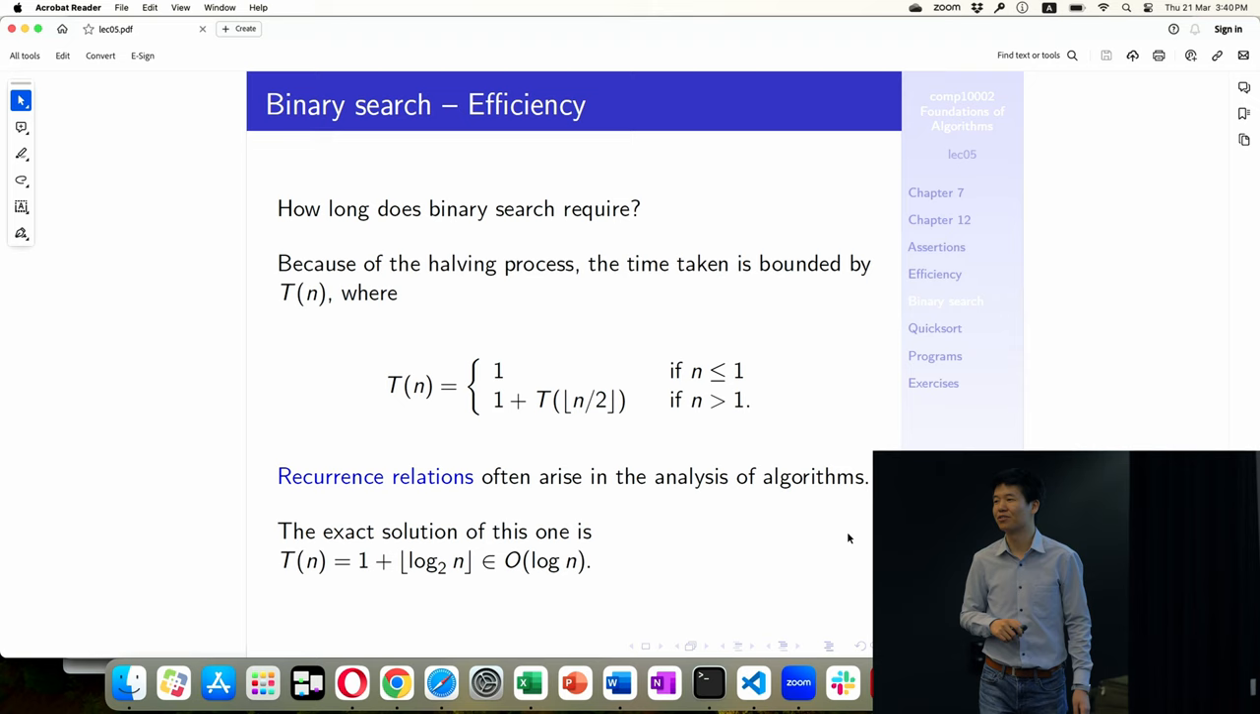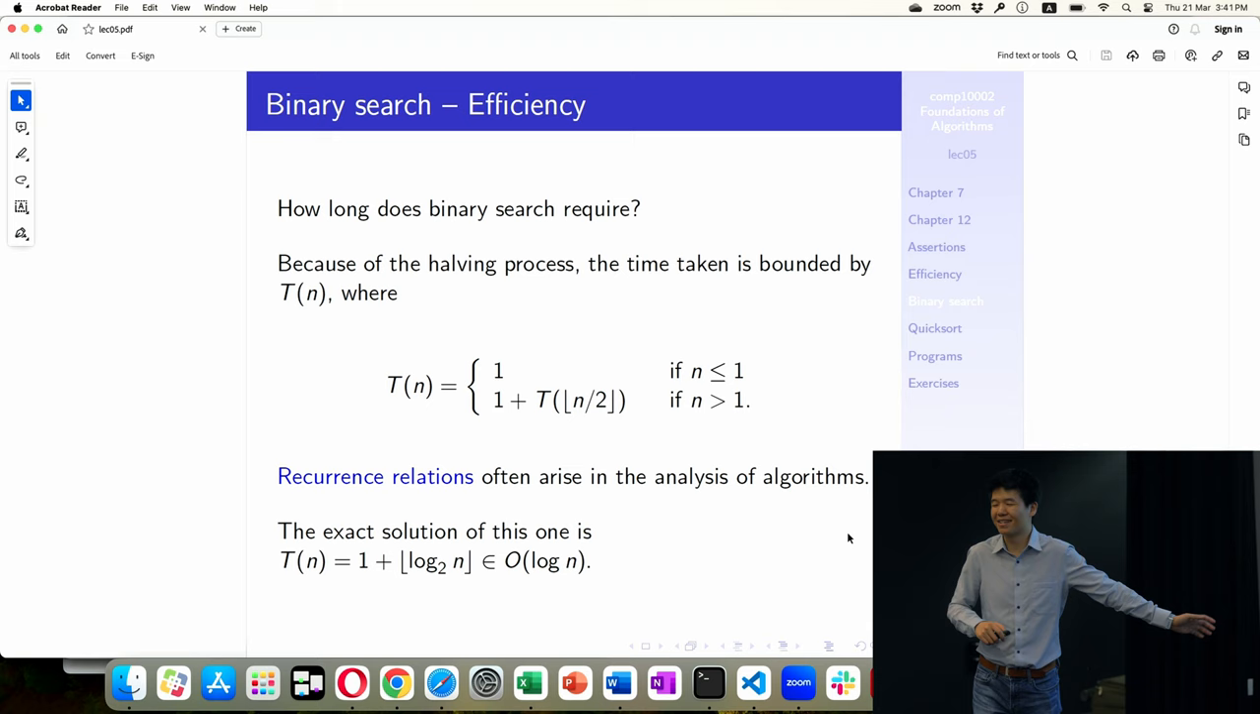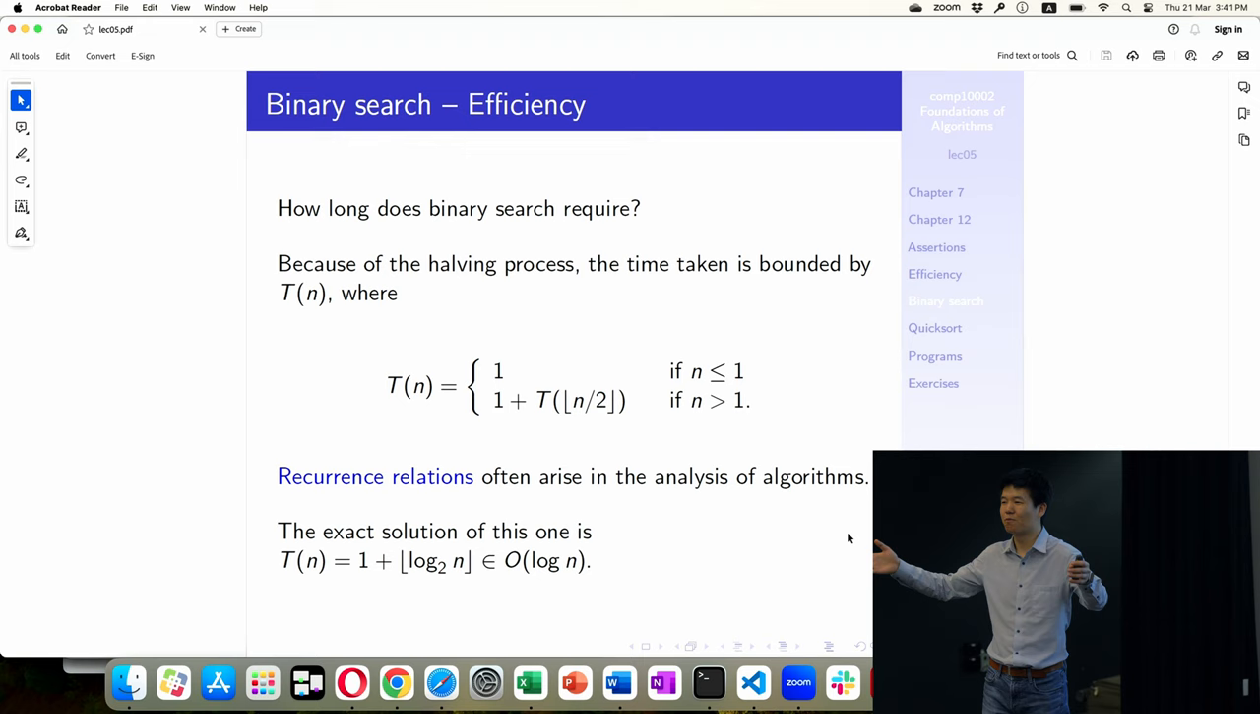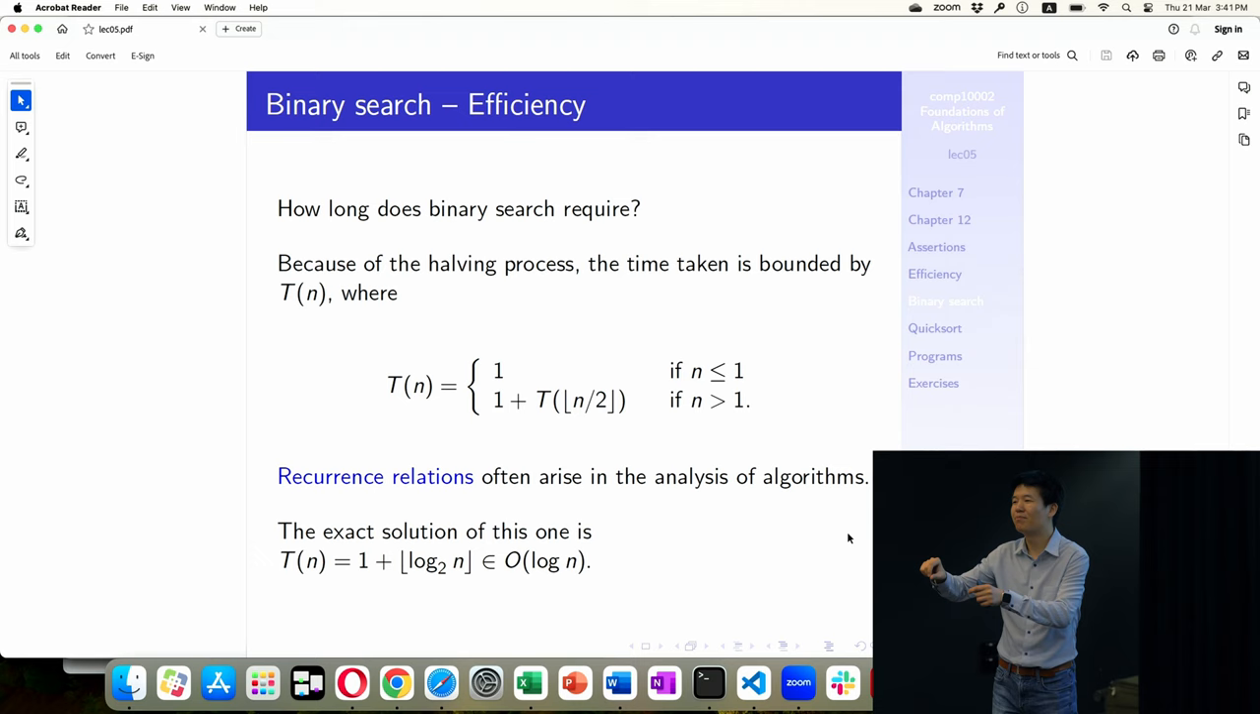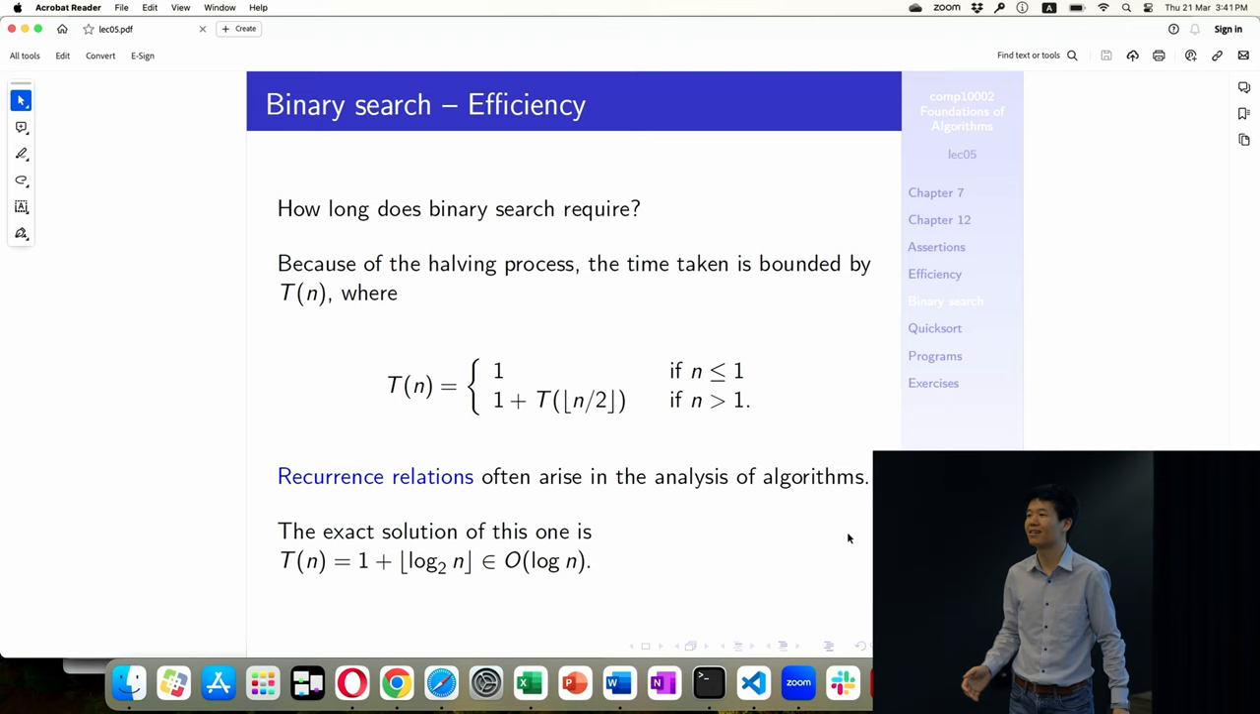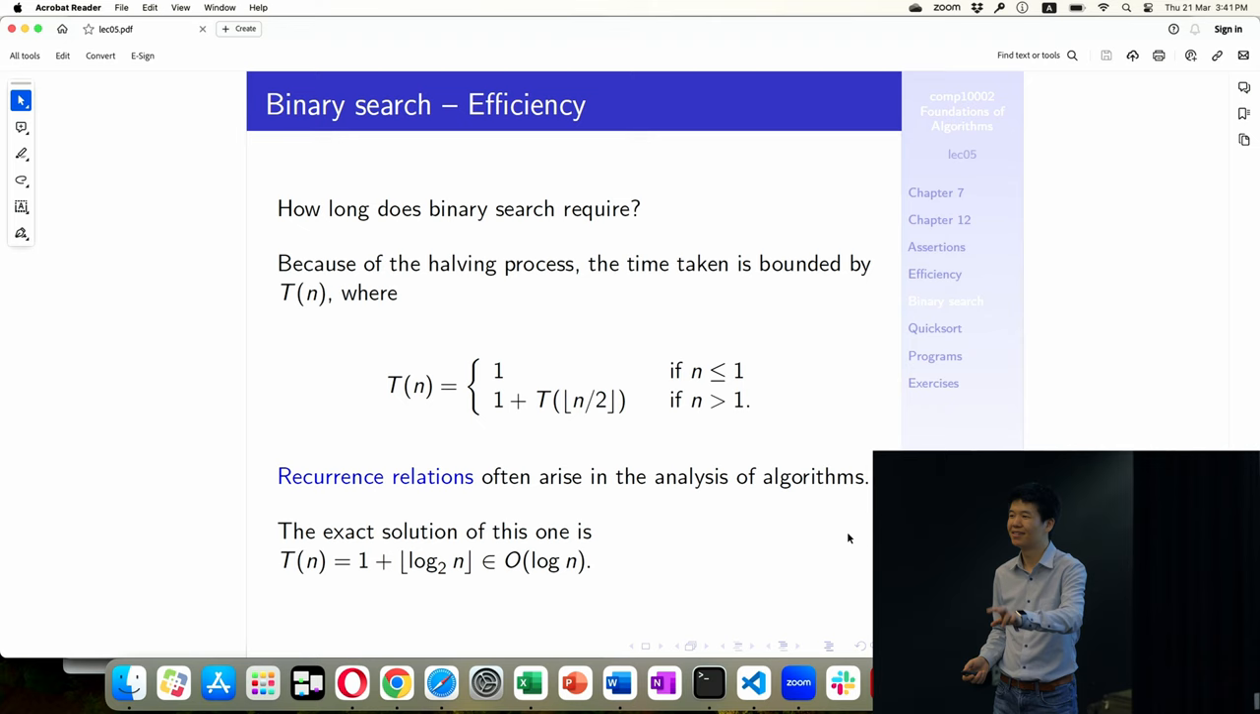Why is that necessary? Because here it's an integer division. If you have three elements in the array, after one comparison, you can't throw away 1.5 elements. You can only throw away whole elements. Actually, you can throw away two, because the midpoint you're already comparing, you already know the midpoint must not be the target. So if you have three elements, after one comparison you can throw away two. But if you have two elements, after one comparison you still throw away just one, so there must still be one element there. That's just why the floor operation is there.